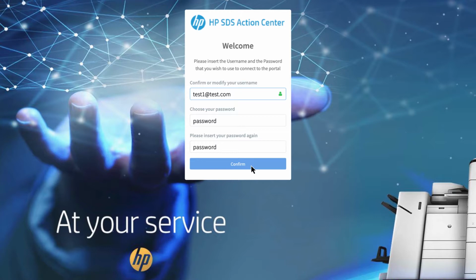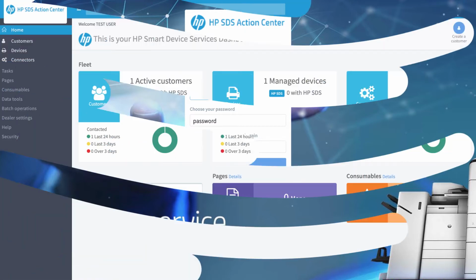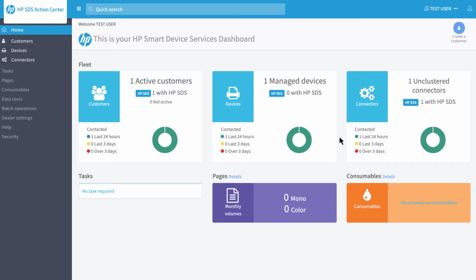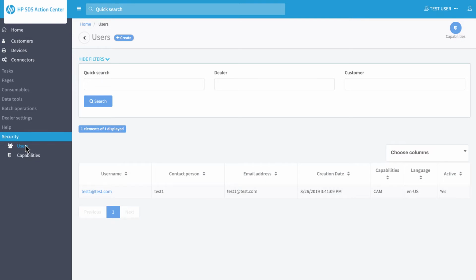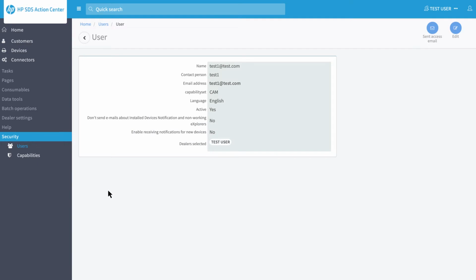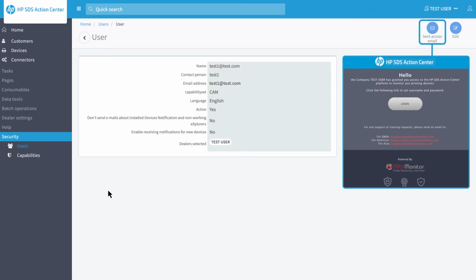From the Users page, you can modify or delete any user created in your area. You can also send a new email that allows the user to reset the credentials. To modify or delete users already created, in the left menu, you need to go to Security and then click on Users. In the Users page, select the username you want to modify. On the page that displays the user's data, if you wish to send credentials to the user, click on Send Access Email. The email will be sent automatically.